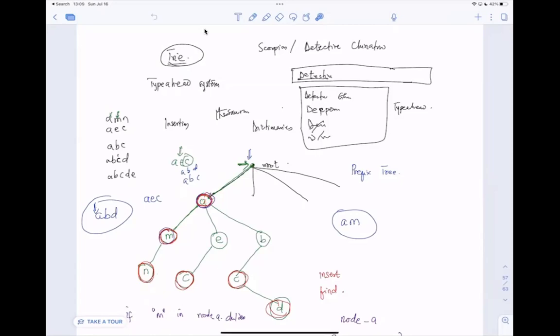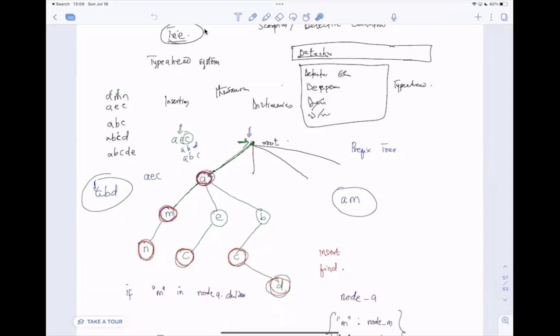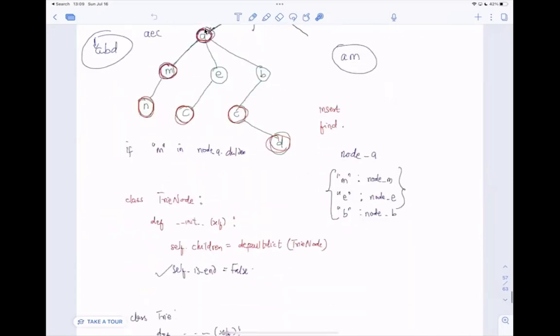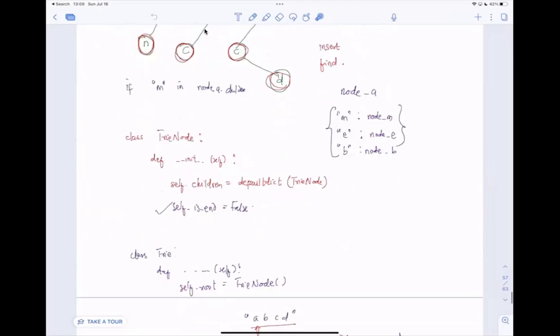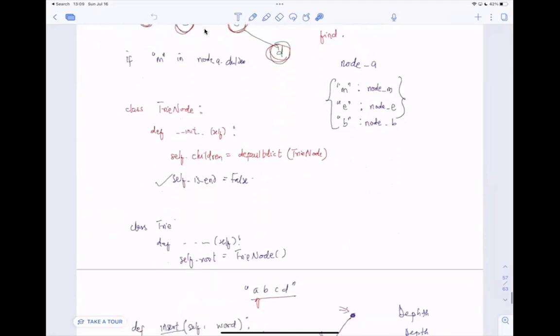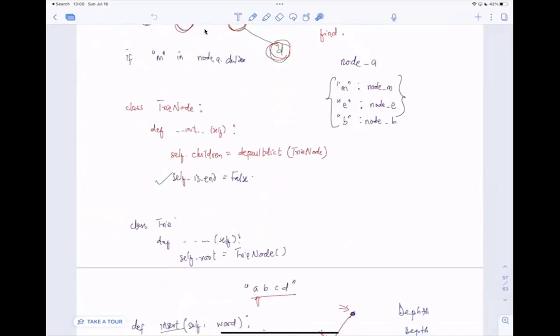Then we went over the insertion and find, and we said the algorithm was a very simple algorithm. If you went through the problems we gave for the week, you'd see two questions or so that teach you how to implement it. It's a very simple implementation. This is the definition for the class node. Every node has children, which is a dictionary, and an attribute called is end, and is end is true if it is the end of a word.